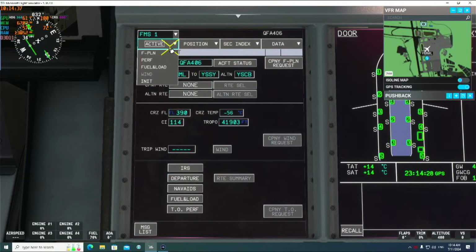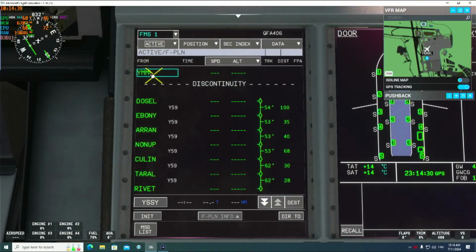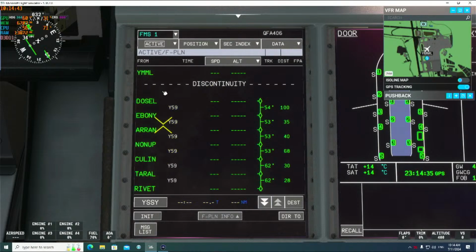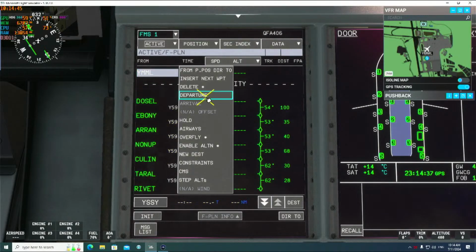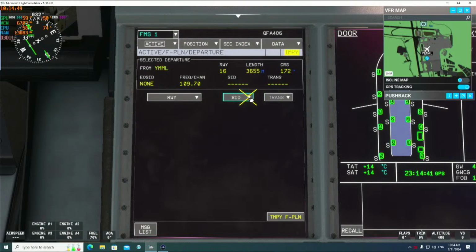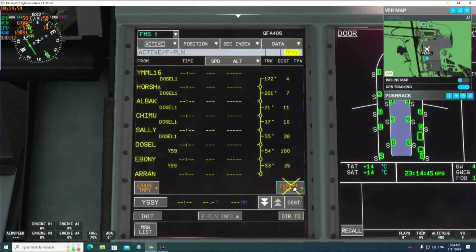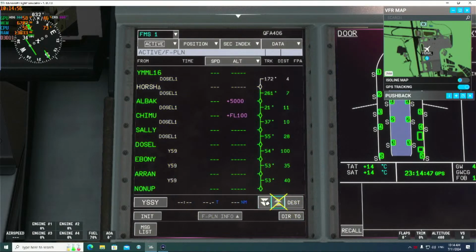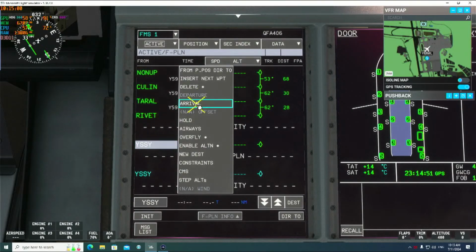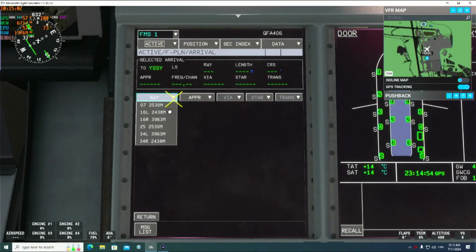Everything's looking good in the init page there, so we're going to head over to our flight plan. We're going to be using a Docile 1 departure off runway 16 today. So then we'll just add that. Where's the Docile? There it is, Docile 1. We'll insert that in, and as for our arrival into Sydney, we're going to be flying the Rivet 3 16 left. Not 16 left, 16 right.